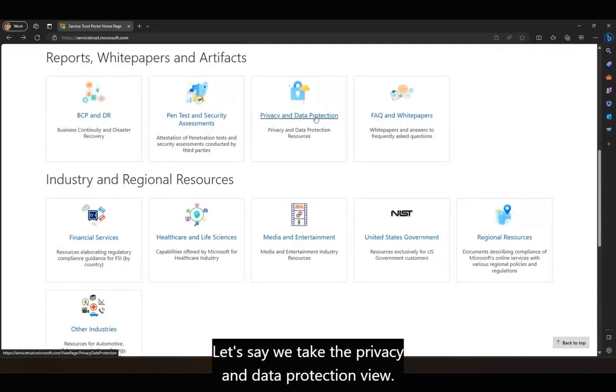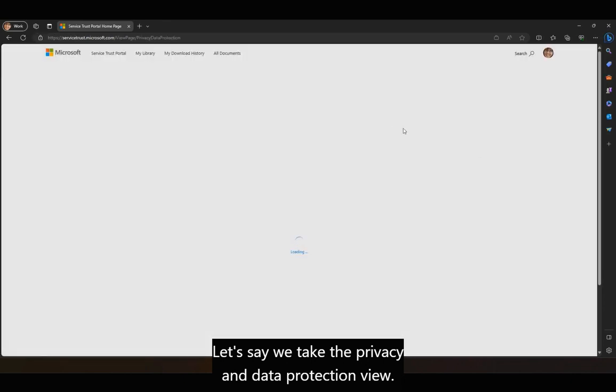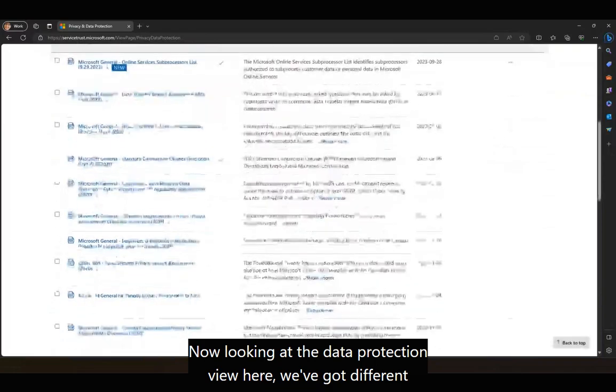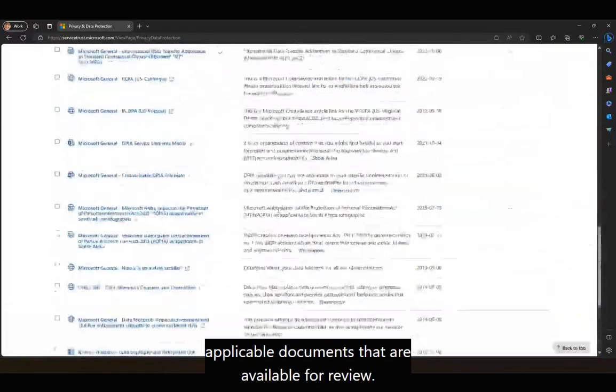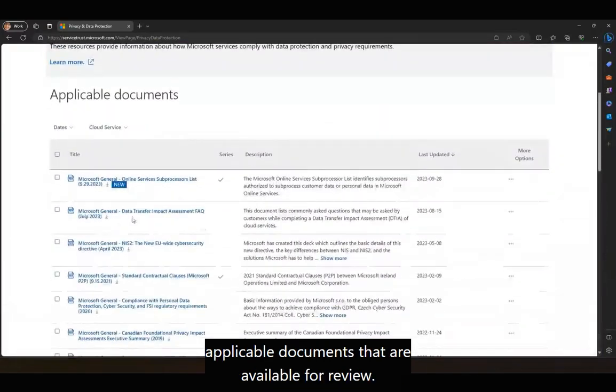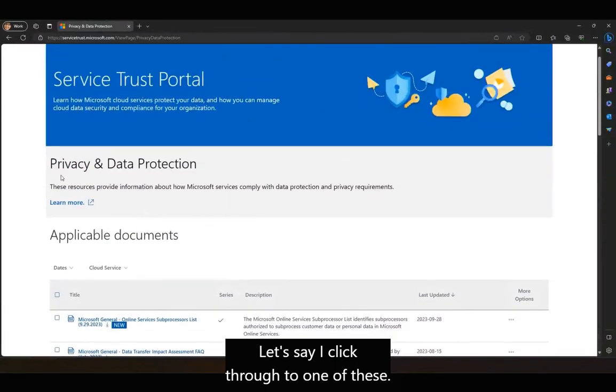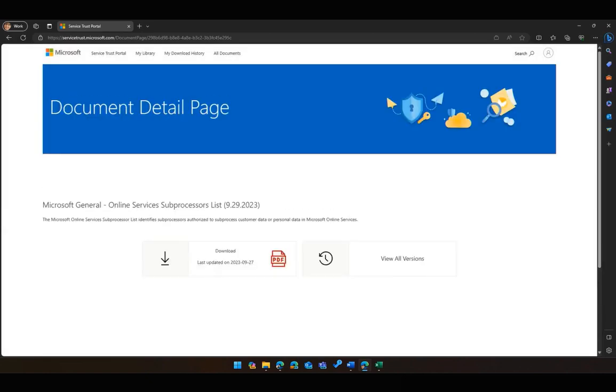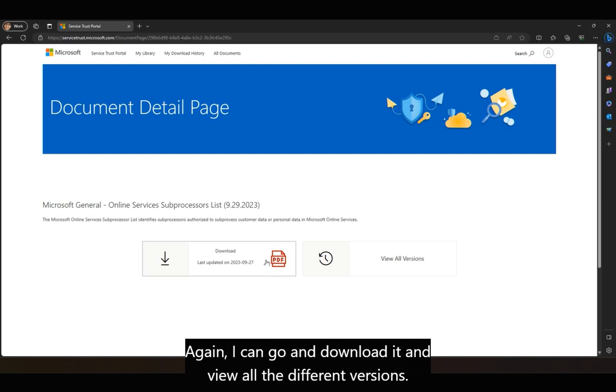So let's say we take the privacy and data protection view. So now looking at the data protection view here, we've got different applicable documents that are available for review. Let's say I click through to one of these. And again, I can go and download it and view all the different versions.